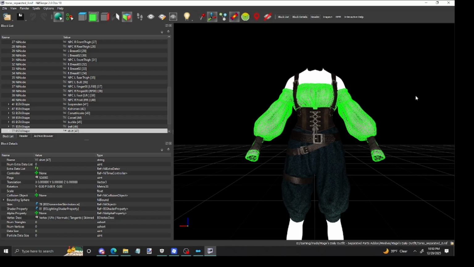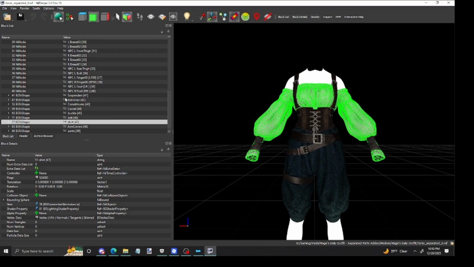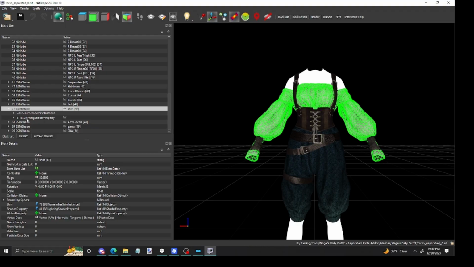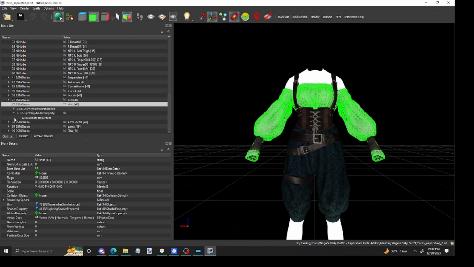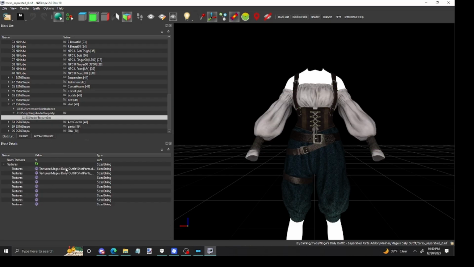So this in-game with certain ENBs is going to look really shiny once you add colors to them. I don't know why, it just does that. So we want to change that. You see when I clicked on it, it automatically highlighted over here. So we're going to drill down to something called BS Lighting Shader Properties. We're going to open that up and come down to BS Shader Texture Set. Now this is telling the game where to pull your textures from. This is your instructions to the game.